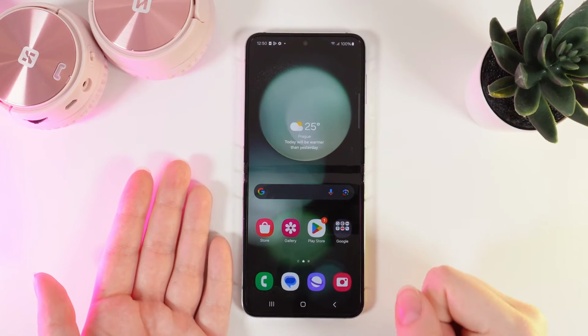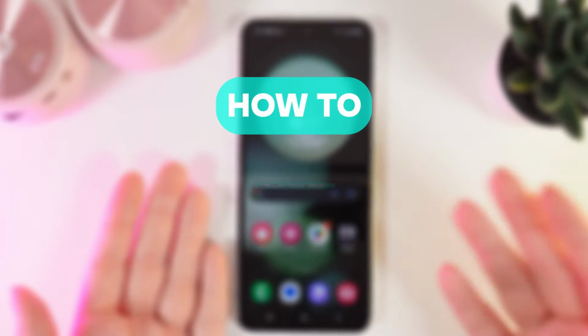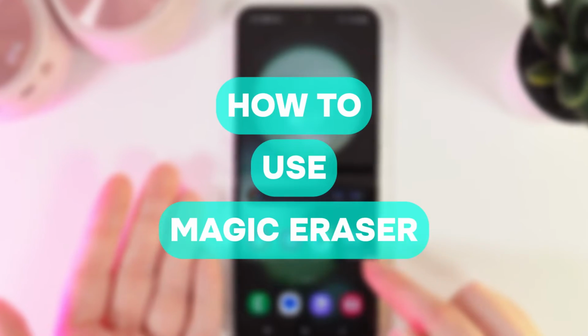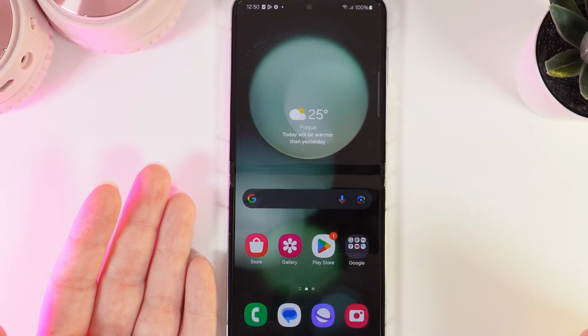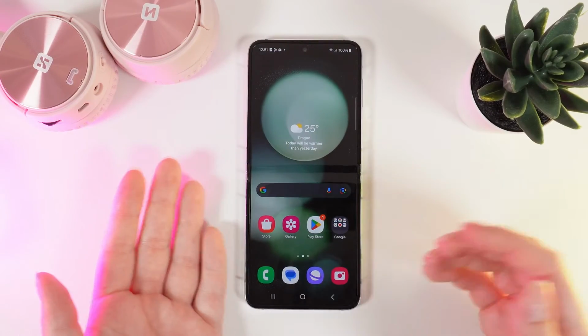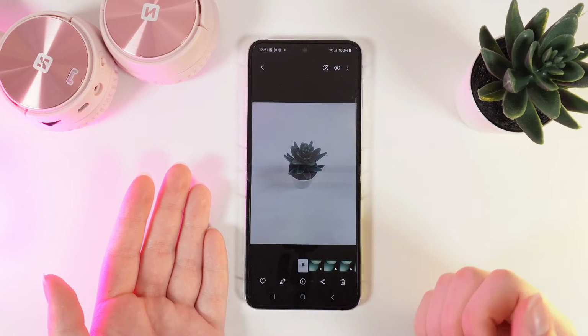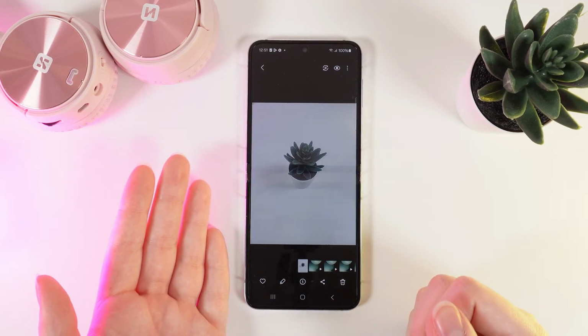Hi there, and in today's video I'll show you how to use Magic Eraser on your Samsung Galaxy Z Flip 5. Let's get started. So, as a first step, we need to open Gallery and open the photo that we wanna remove the object from.